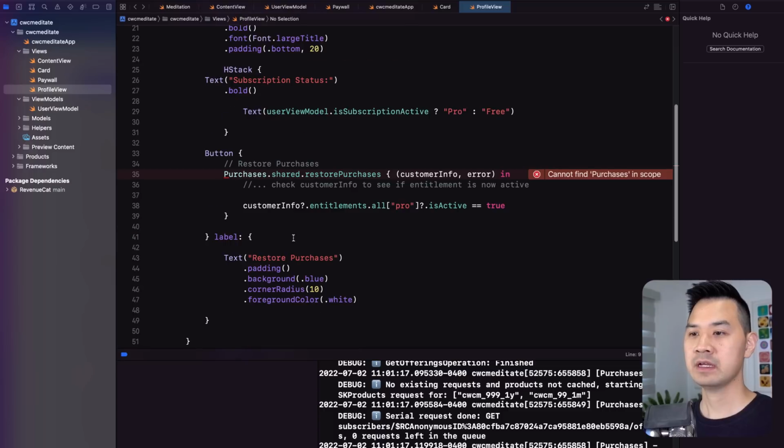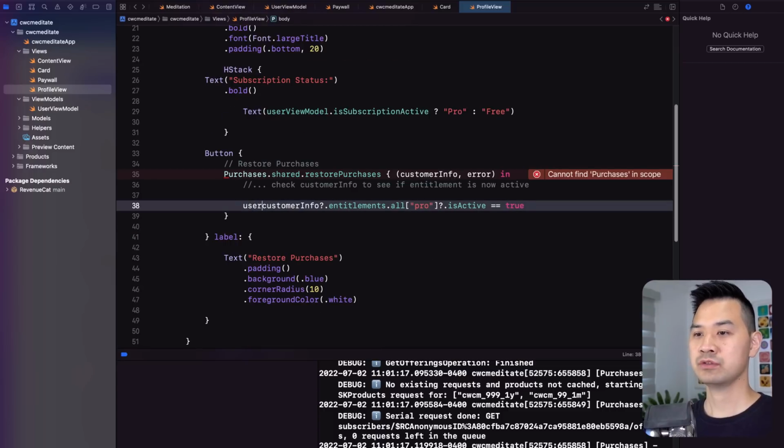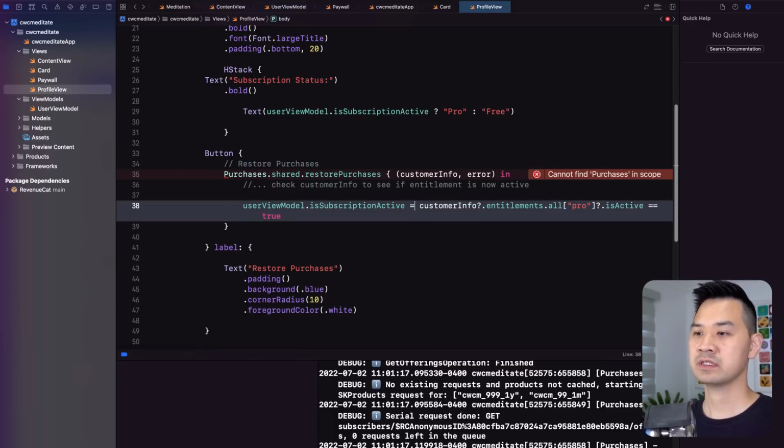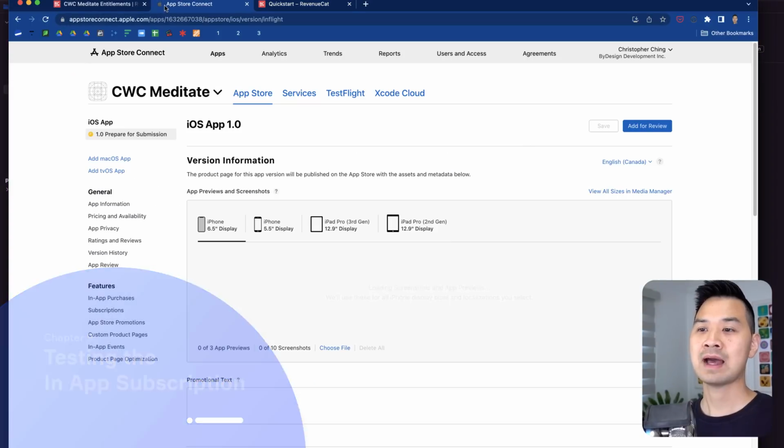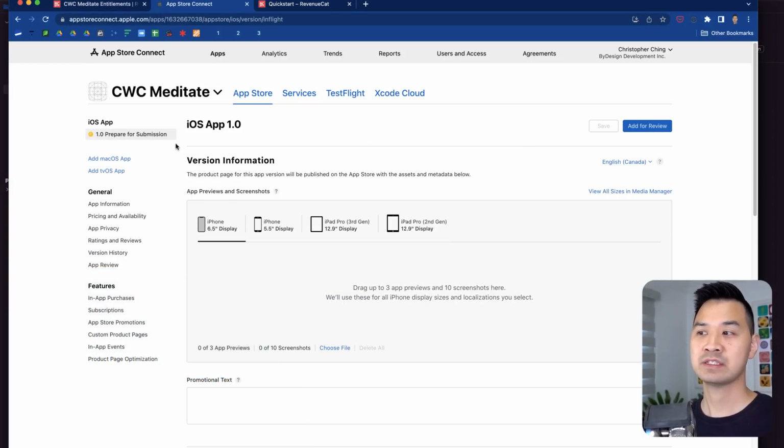All right, down here. So we're just going to set user view model dot is subscription active is equal to that. That's literally a couple of lines of code. So easy to do. Okay, now we want to test this. So we actually have to go back to App Store Connect and we have to set up some test users.